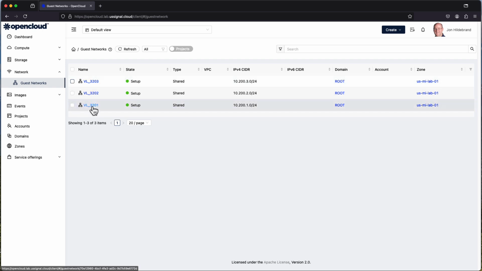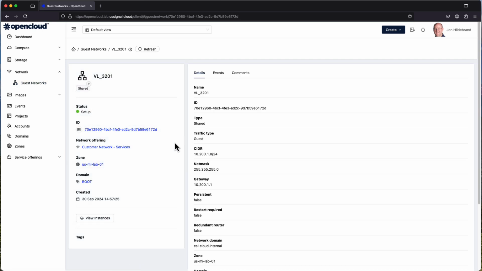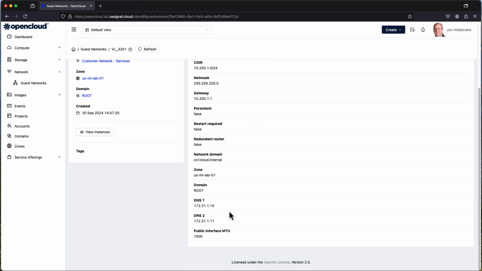So if I click on one of these networks, you can see a little bit of information coming to you about whether the status is set up, the type of offering that it's using, and what instances are currently using that network. You can take a look at a little more information as far as the net mask and the gateway, and what's corresponding to the DNS information that's available within those particular networks.